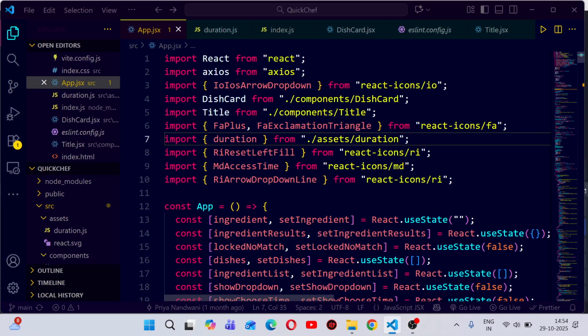Hello everyone, this is Priya Nandwani and I am going to demonstrate the project that I built as an assignment. So basically I chose the recipe finder, to which I gave the name QuickChef.